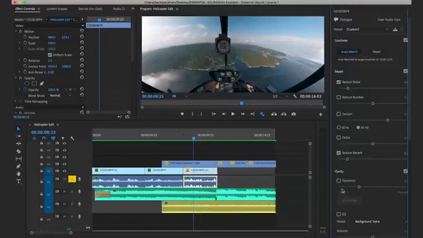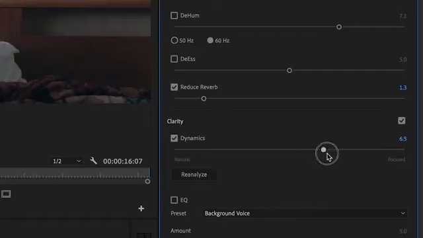Moving down to clarity, the dynamic slider here, you can use this to focus in your dialogue. So as we slide this slider to the right, it adds more compression to our audio. And if we slide our slider to the left, it reduces the amount of compression added.